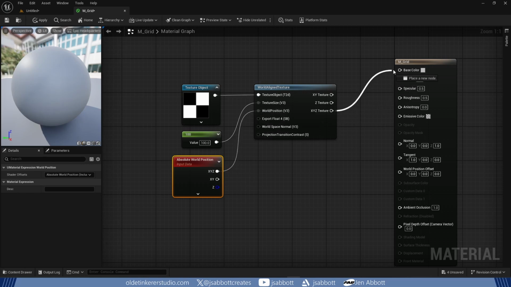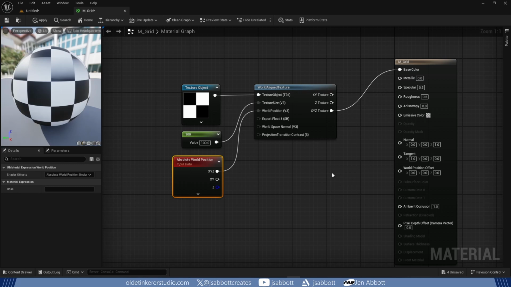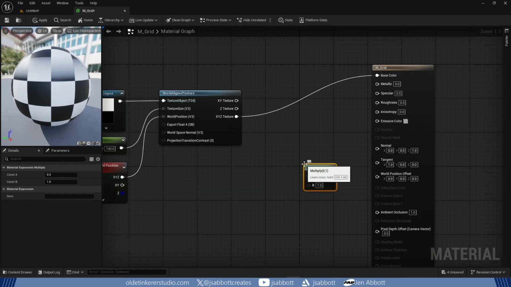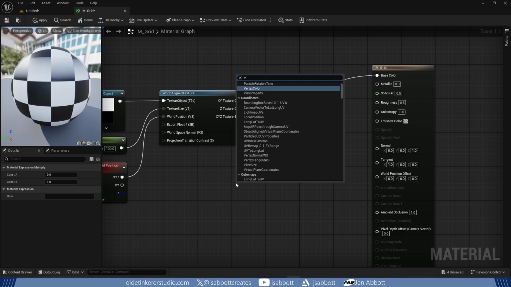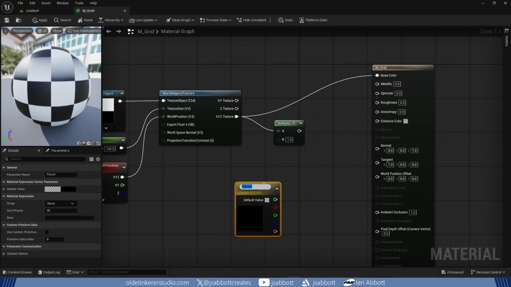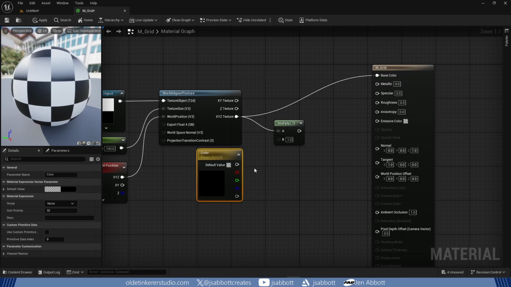If I plug the XYZ texture into the base color, I can now see my texture. I hold down the M key and left-click to add a multiply node. This will help me to change the color later. I connect the XYZ texture to the A input of the multiply node. I add a vector parameter node and rename it to color, and this is what will allow me to change the color for material instances. I connect the vector parameter to the B input. I connect the multiply node to the base color.